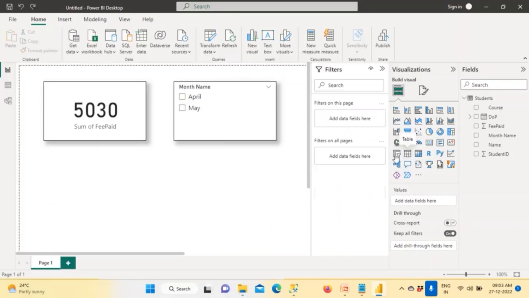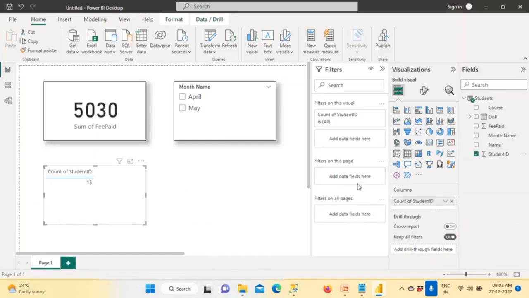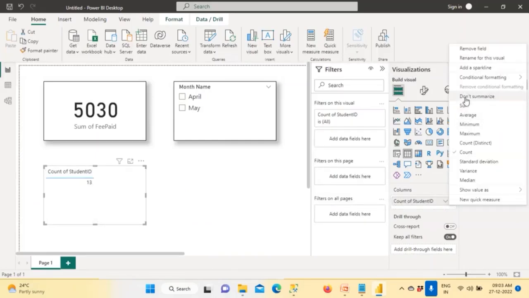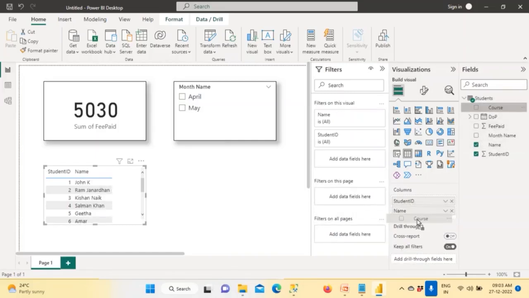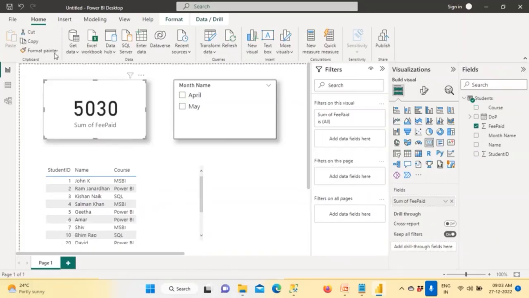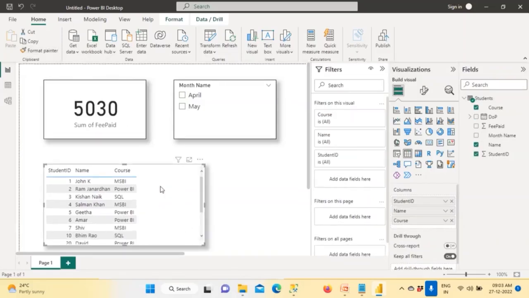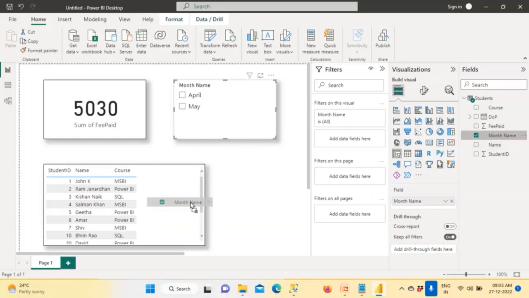So you can just grab the table and you can have the student ID, right? Student ID. Don't summarize the data. Student name you can have, student course you can have, a lot of data I wanted to have, and if you wanted to see some data like this. Okay. Now this is the one I have created. This is the April data. This is April, guys. Okay. Now this is the May, guys, right? So you can have the May, guys. This is April, guys. So all the data you will be able to see. Month name also you can have. So you can see April, guys, May, guys.